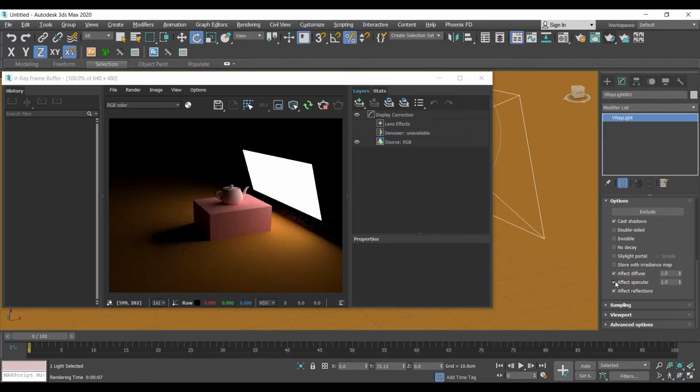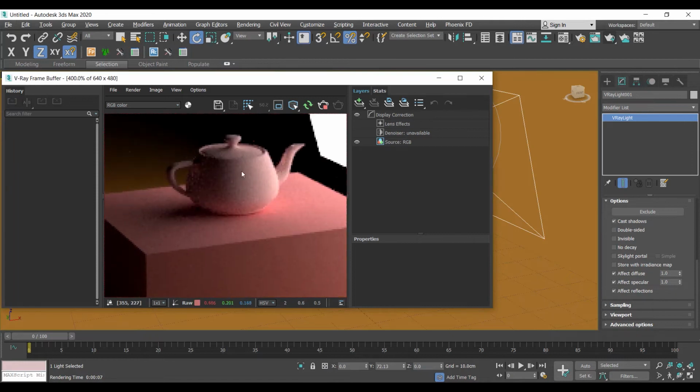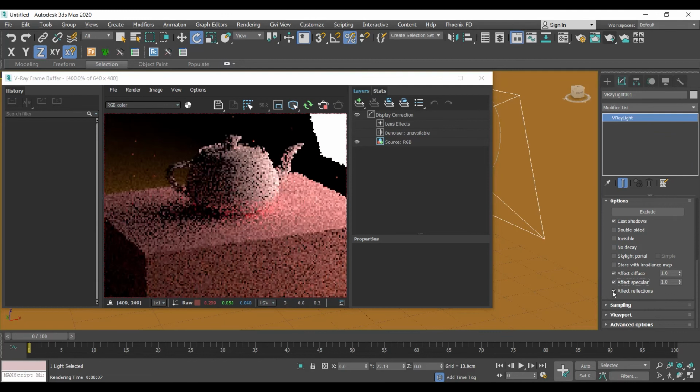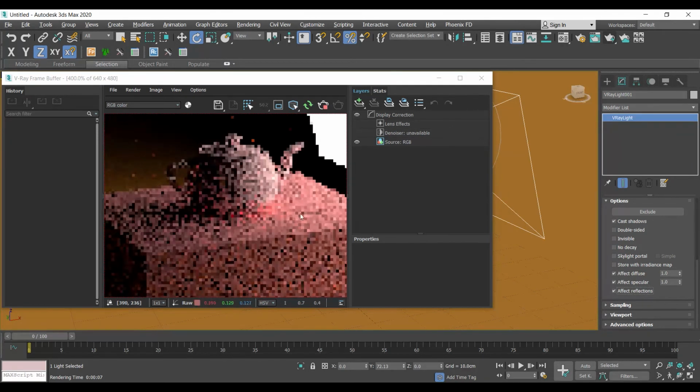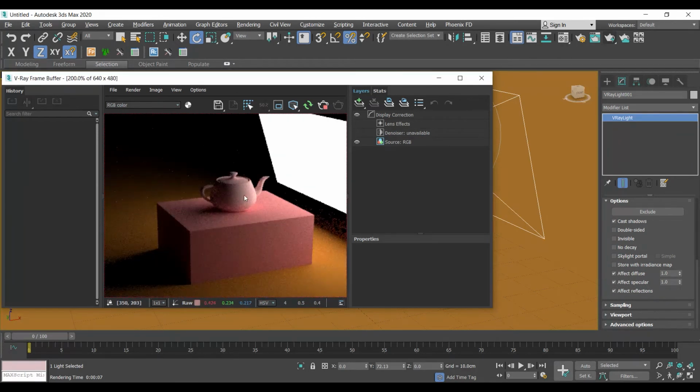Effect specular is basically the specular won't be seen. Technically, I don't have materials on those, so I won't see the specular and I won't see the reflection. Okay, so if I have something like glass or whatever and it's reflective, I won't see the reflection on the teapot or the glass that I'm having.